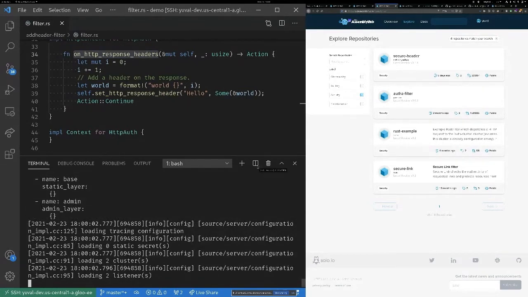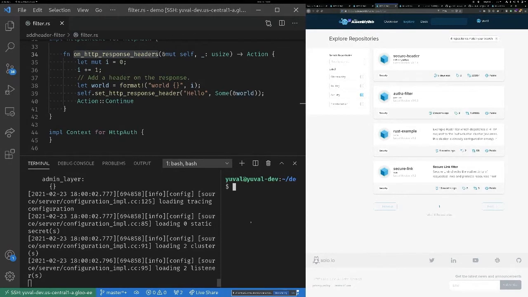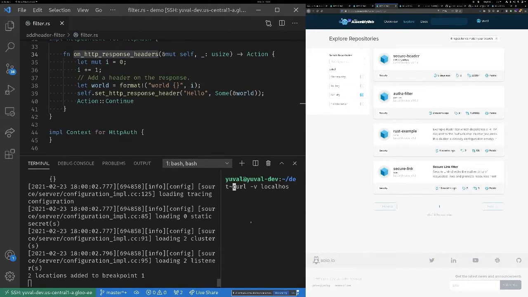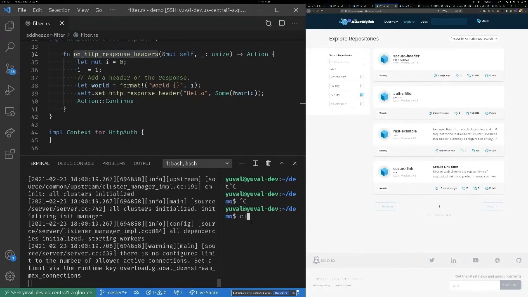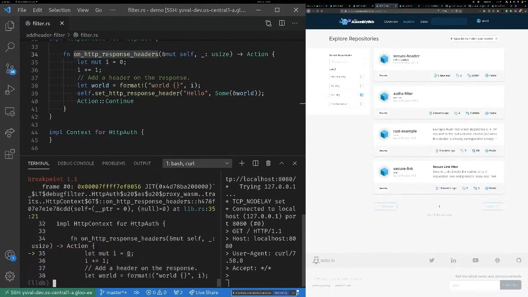And now we need to issue a request, because remember this function only gets called on the data path. So let me open another terminal here on the side and curl. Oops, sorry, curl. Here we go. There are a few functions with that name, so let's skip the first one.